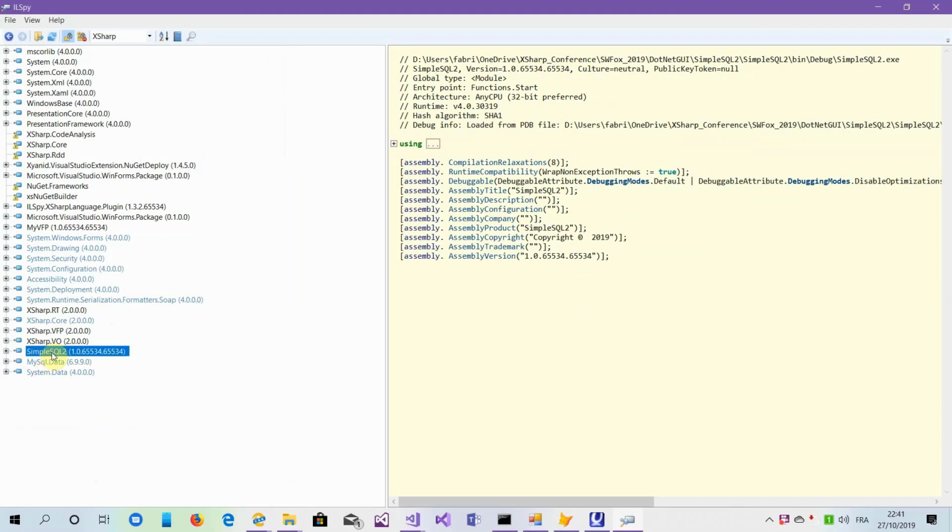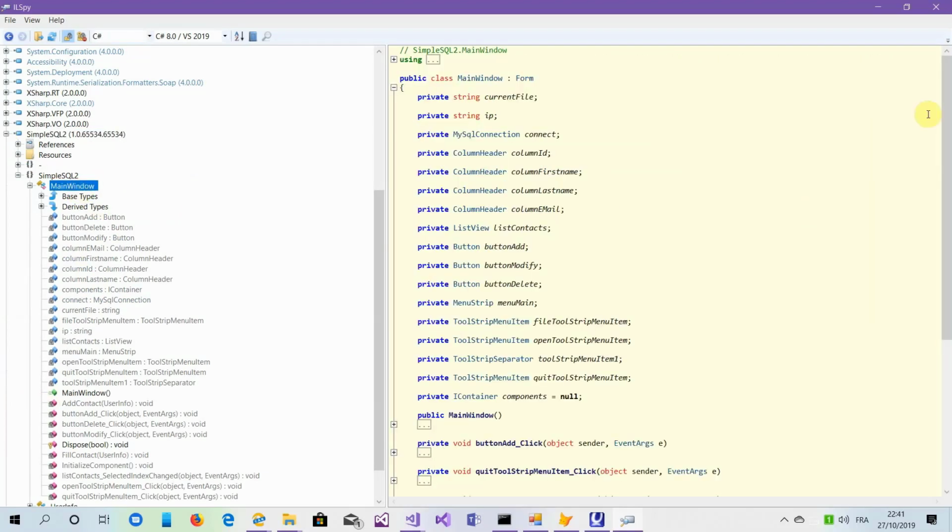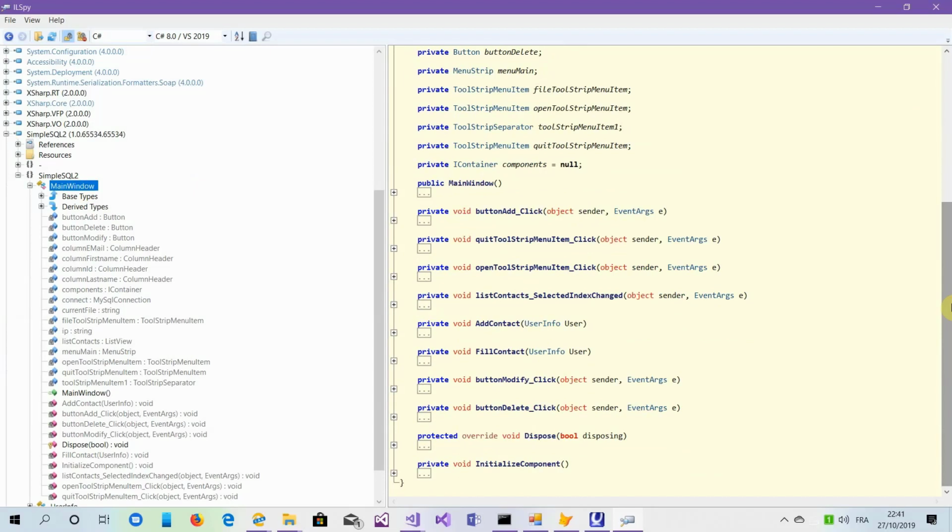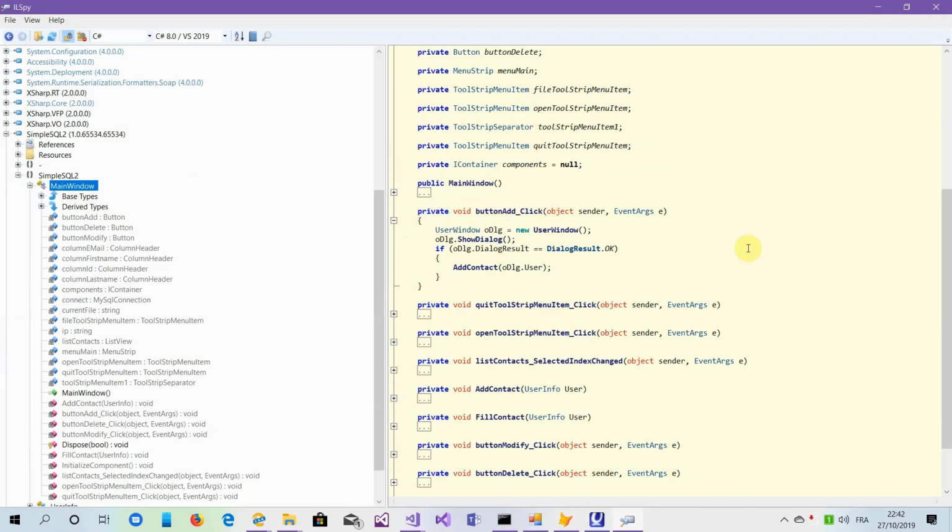It will open in ALSpy, and originally ALSpy is set to C#, so I can have a quick look at, for example, my Windows Form code in the C# way. I have a button on it, add button, so I can have a look at the code in C#. But in fact, that code has been written in X#. But as it is compiled in AL code, ALSpy is able to present that code to you in C#.